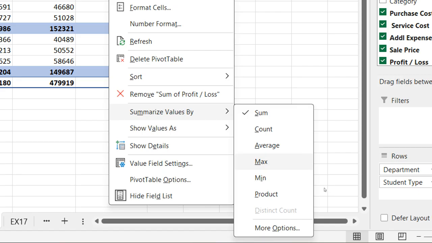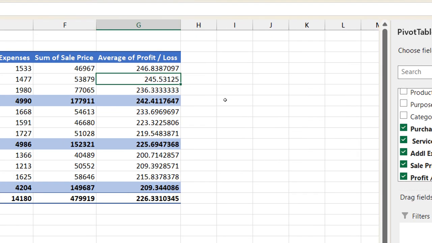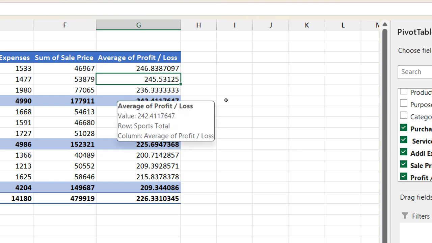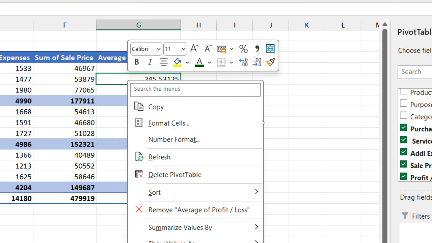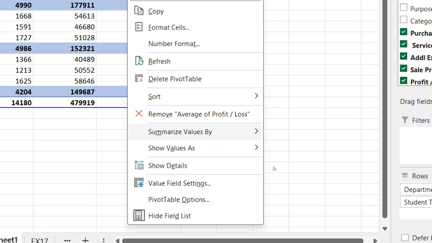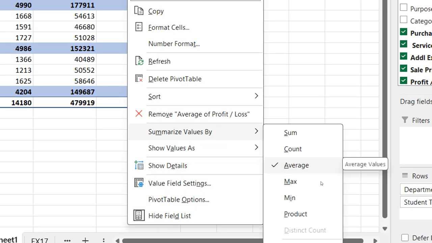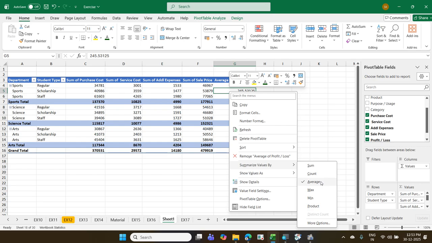But we have converted the sum into average. But I want the sum also here, not in the same area. In the same area, if you want the sum, very simple: we can right click, go to Summarize Value By, and make it sum. I don't want that. I want the average plus the sum also here. So what do we do?